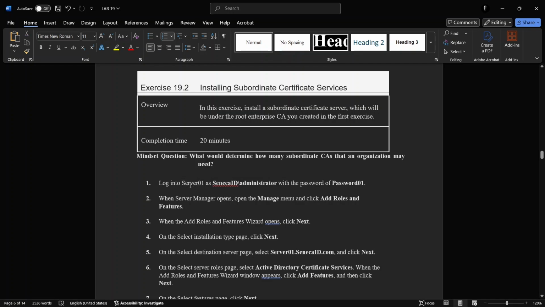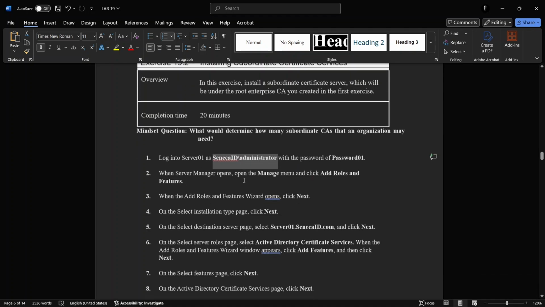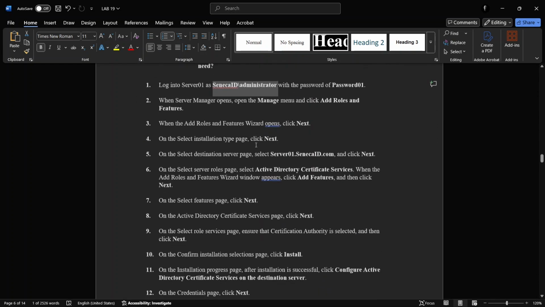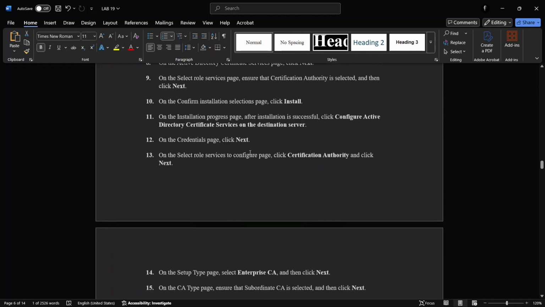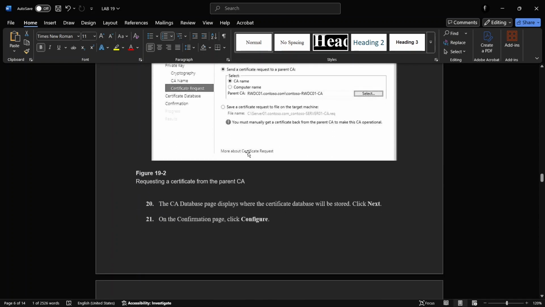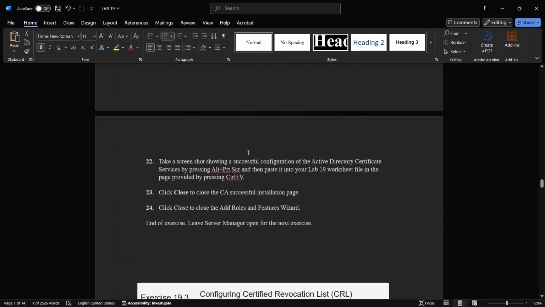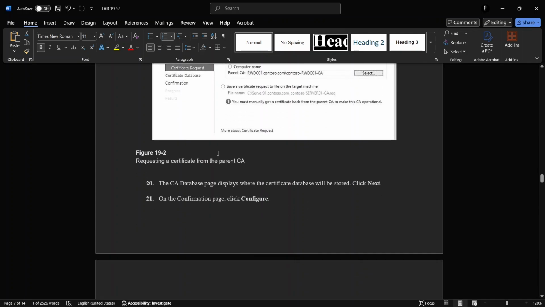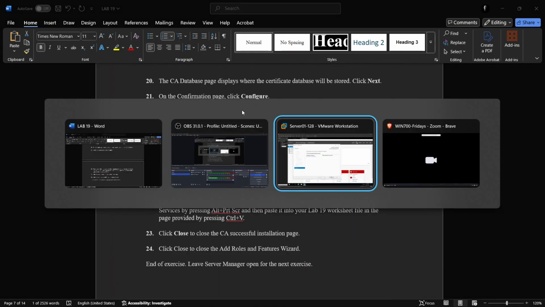Moving ahead to the next exercise, 19.2, which is installing subordinate certificate services on the Server01 machine. I have already installed it, but let me walk you through the steps. On the Server01 machine, we need to log in using the administrator ID. Then we'll go to Add Roles and Features inside the Manage menu, and do this procedure to install certificate services. Here we will select computer name, and then we'll find our root computer, which is RWDC. Then we will configure it.